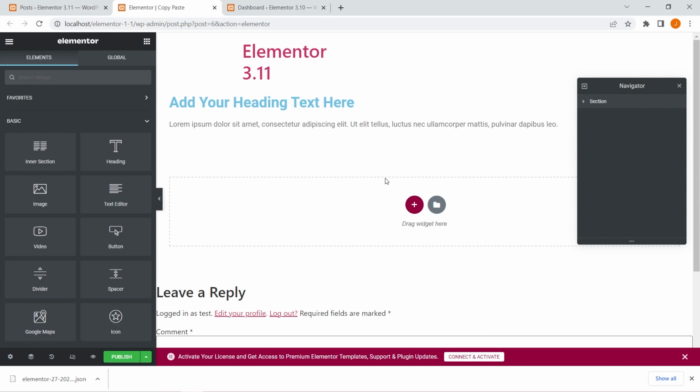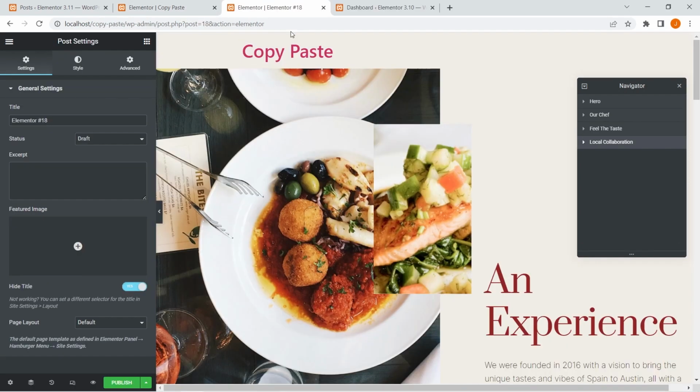Now coming back to the copy and paste feature. To show you this feature, I have created another setup where I have imported a template, and that template is what I am going to import over here in this setup that I have for Elementor 3.11. So let me first take you to that editor and then we'll come here. So this is the demo template that I have imported from the Elementor template library.